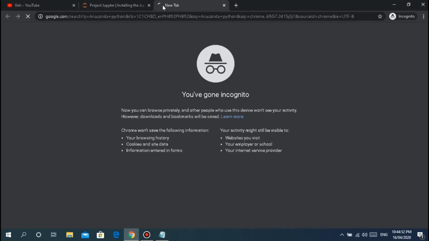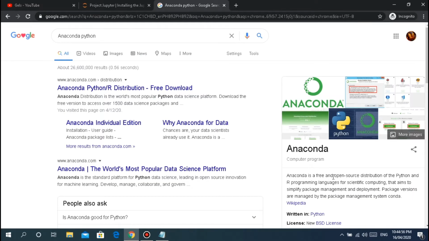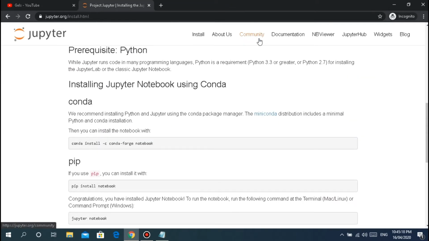So let's just Google Anaconda Python. Anaconda, guys, is a free and open source distribution of the Python and R programming languages for scientific computing that aims to simplify package management and deployment. It's like software to manage your Python stuff. I haven't really tried it because it's a big file, like 3 gigs, and I don't know if it consumes a lot of memory. I've watched some tutorials on YouTube about it, but I haven't tried it on my machine.